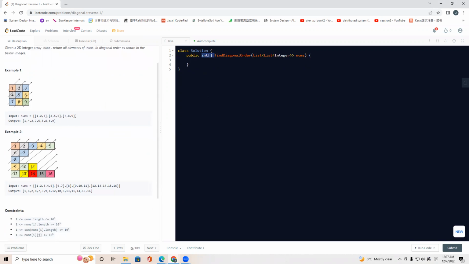Let's take a look at example 2. In this list, there are 5 lists of integers. If we look at the picture, it iterates from the bottom left to top right.